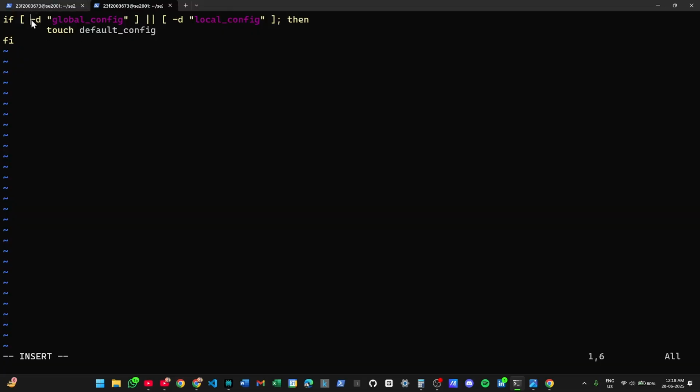So what is this minus d? It is a check condition. It is checking the existence of this folder. This or this, double pipe means or. Again in square brackets minus d, existence of local config, if there. If it is there, then we have to create an empty file with the touch command, touch default_config. So closing the if condition, we have to write fi in the vi editor. That's it. Now press escape, then colon wq.